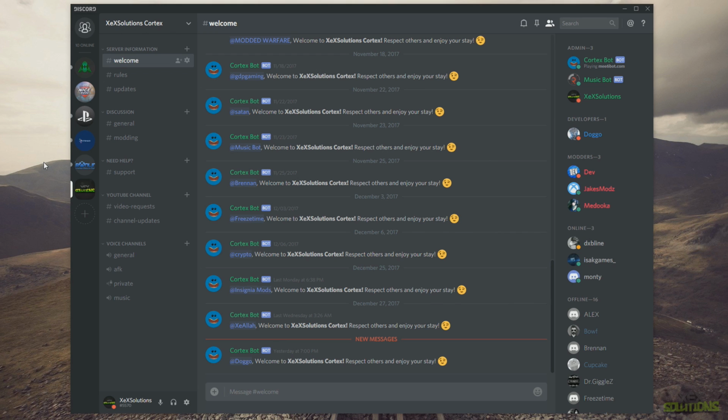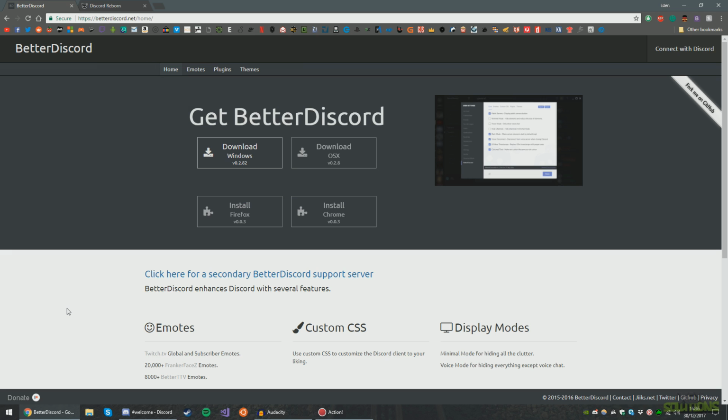So with that out the way, I'm going to be showing you step by step how to install a custom theme. First thing you're going to want to do is head over to the description below and go to the link for Better Discord. You'll be brought to their homepage like this, and I'll simply hit the download corresponding to your platform. So I'm going to hit download for Windows, as I'm using Windows 10.